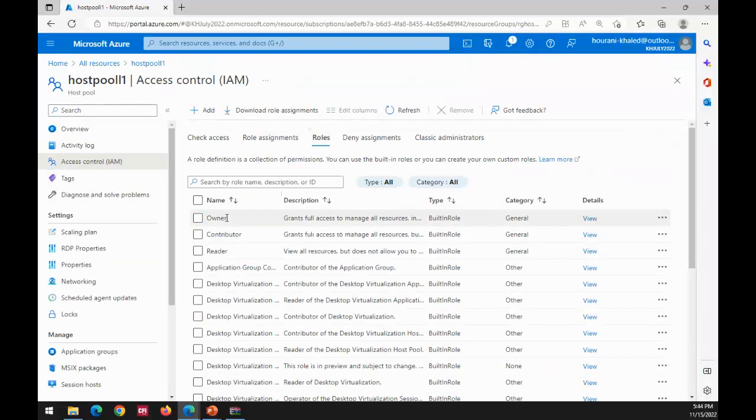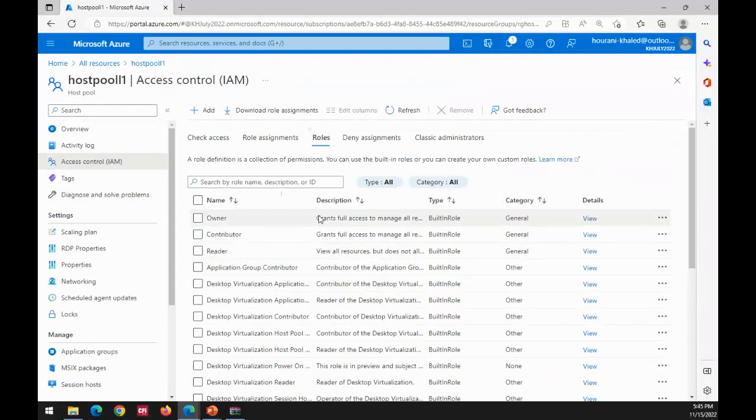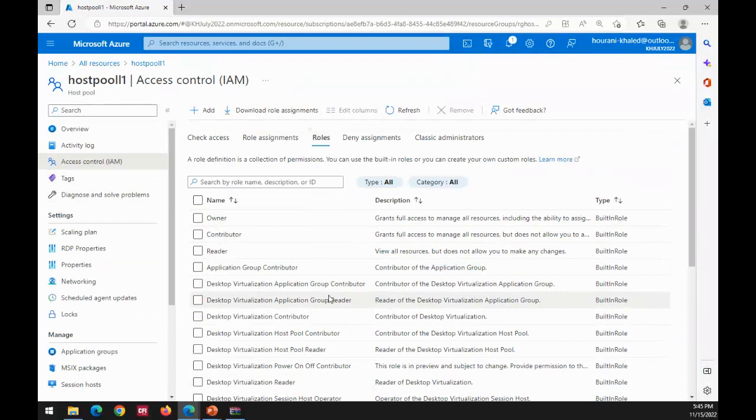As you see here, we have the owner, the contributor, the reader, and the application group. The owner, contributor, and reader are almost common between all the services. You can find them everywhere. But when it comes to a desktop virtualization application, you can see there are some roles related to that. We have desktop virtualization contributor, we have a reader.